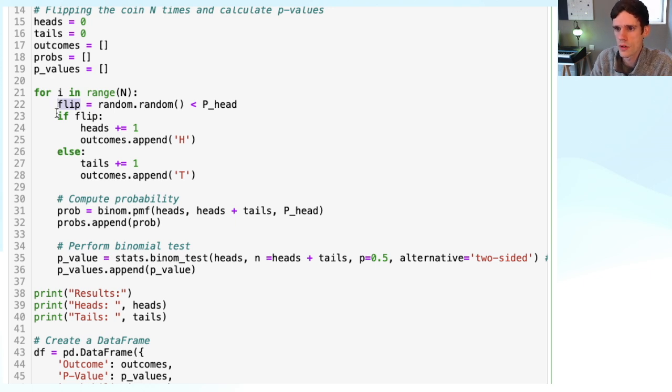Well, we can do so in the following way. If flip is true, we define it as being heads. This means that we take our heads variable and add 1 to it, because remember, we initialized it as 0, and each time we get heads, we just add 1 to it. So it represents the number of heads that we got in our entire experiment. Now, because the coin turned up heads, we of course also need to append this to our list containing all of the outcomes of our experiment. So we just do outcomes.append and we put an H for heads.